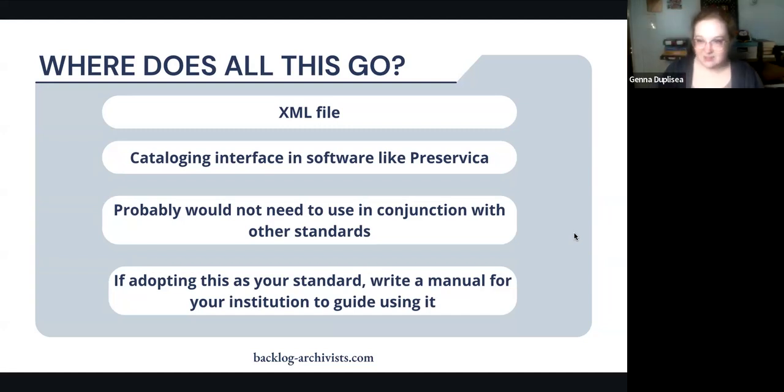So that's my piece. I know there's a lot of information really fast with no pictures because how do you illustrate an XML tag? So I think we've got a little bit of housekeeping and I can try to answer questions if you have any.